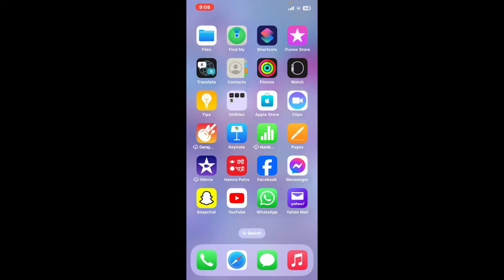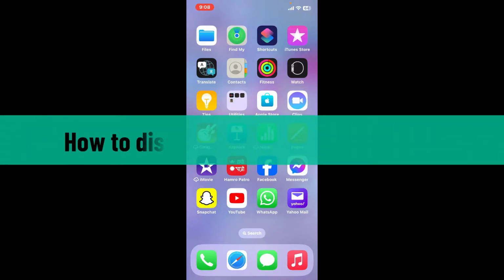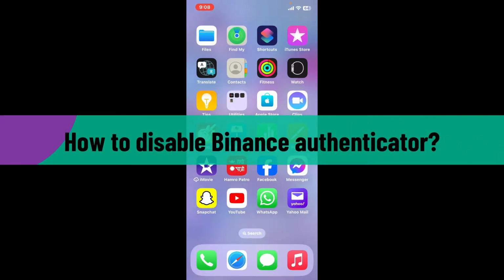In today's episode, I'm gonna be guiding you through how to disable Binance Authenticator. So let's get started right away.